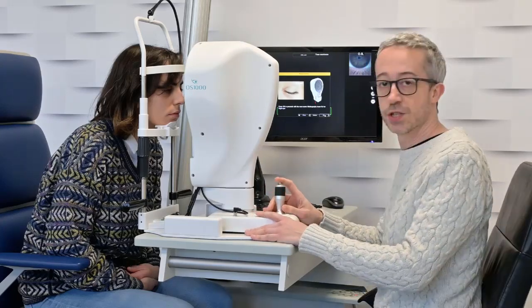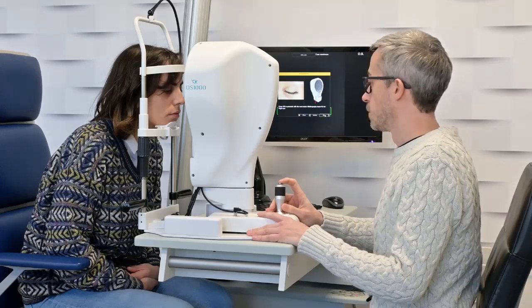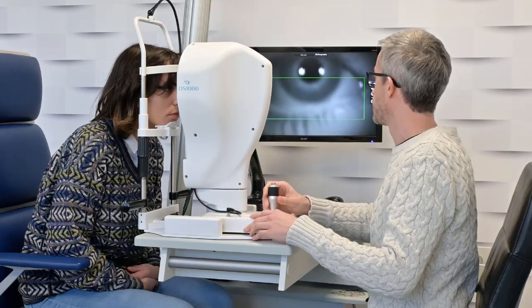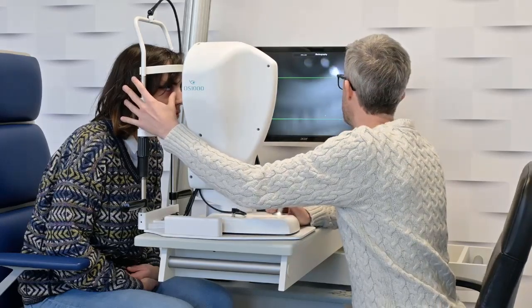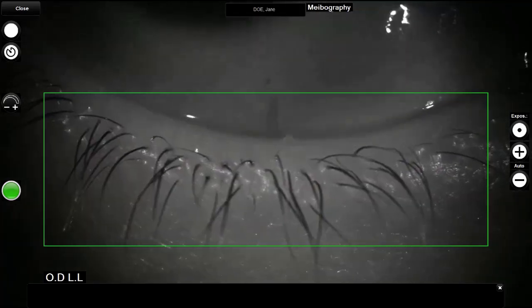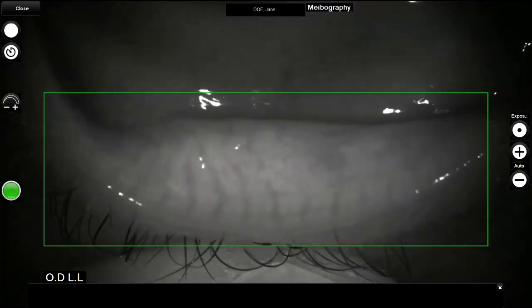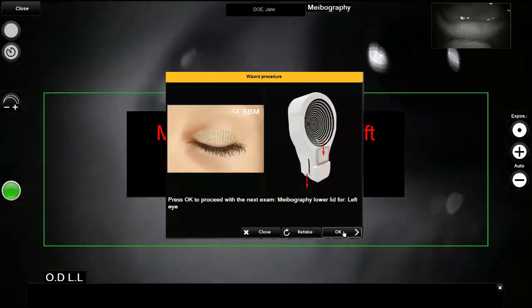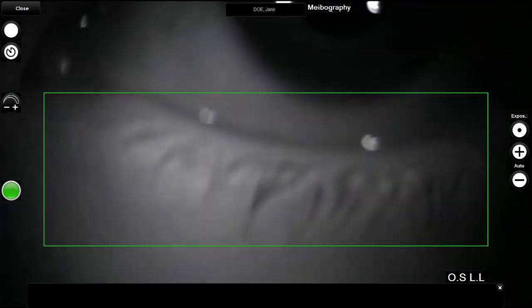The last acquisition we have to proceed with is the meibography. For the meibography, we have to evert the eyelid of the patient and ask the patient to look up. What we have to do is not to pull down, but to press a little to obtain a proper eversion of the lid. So, first eye acquired.